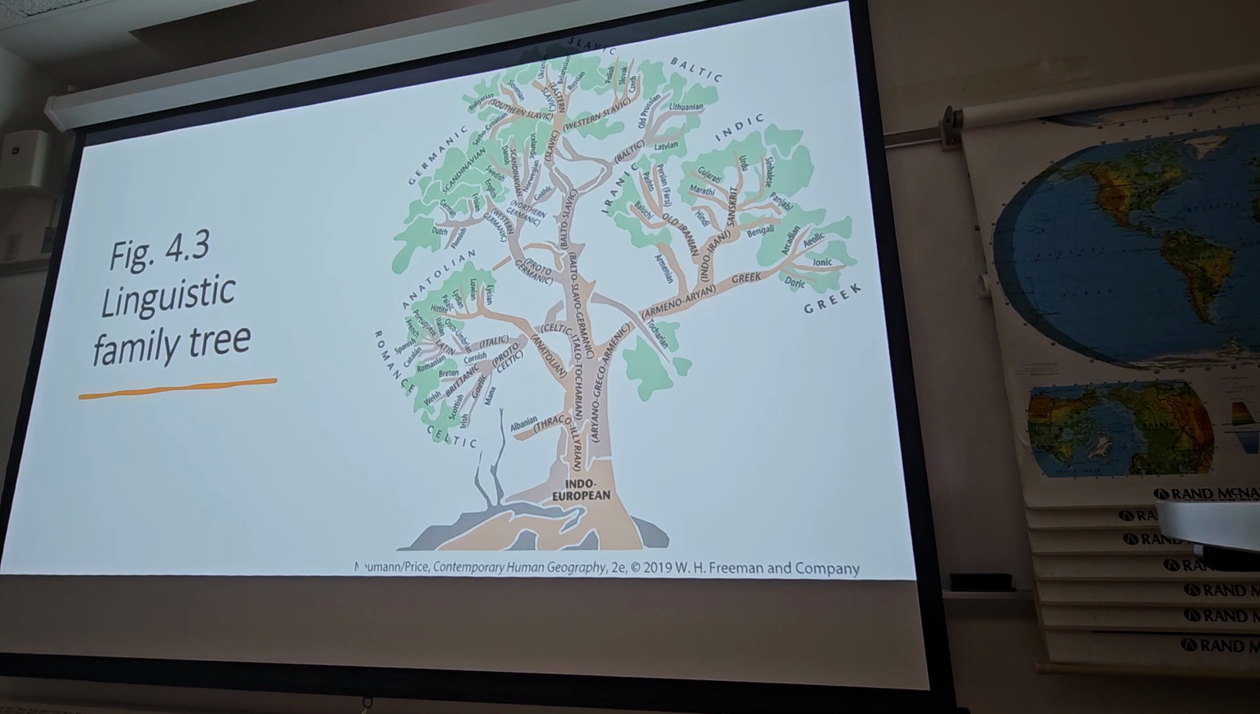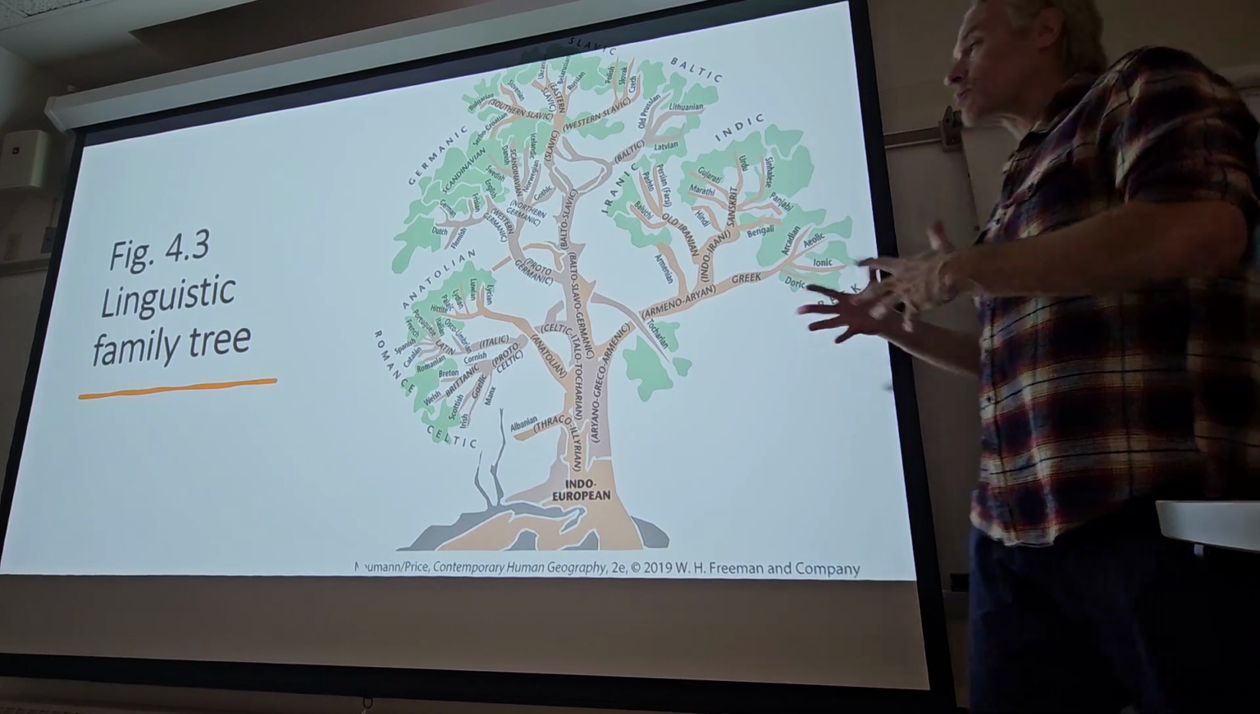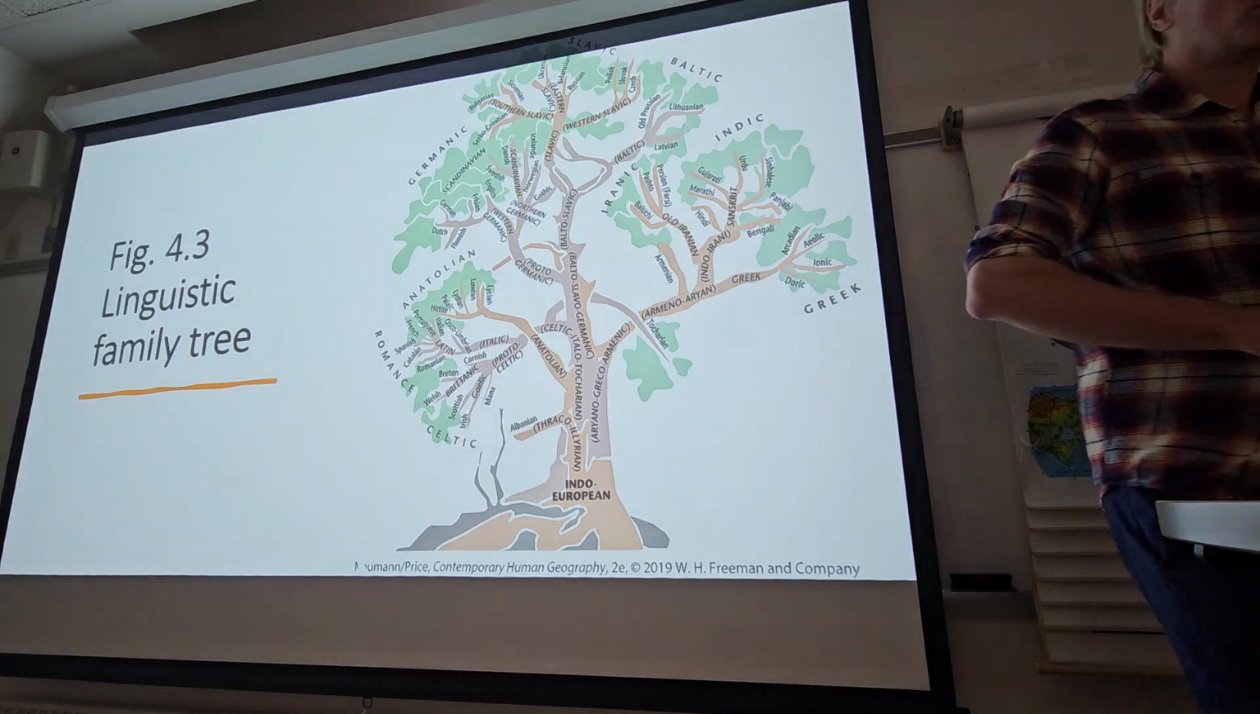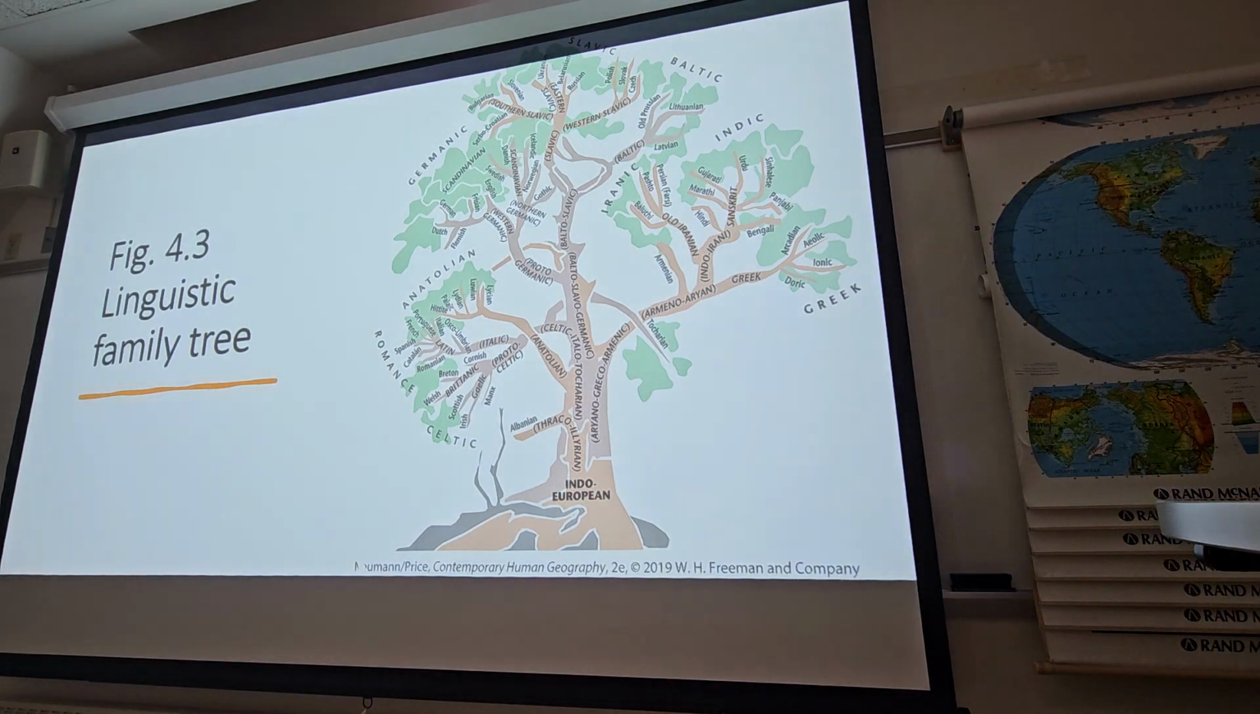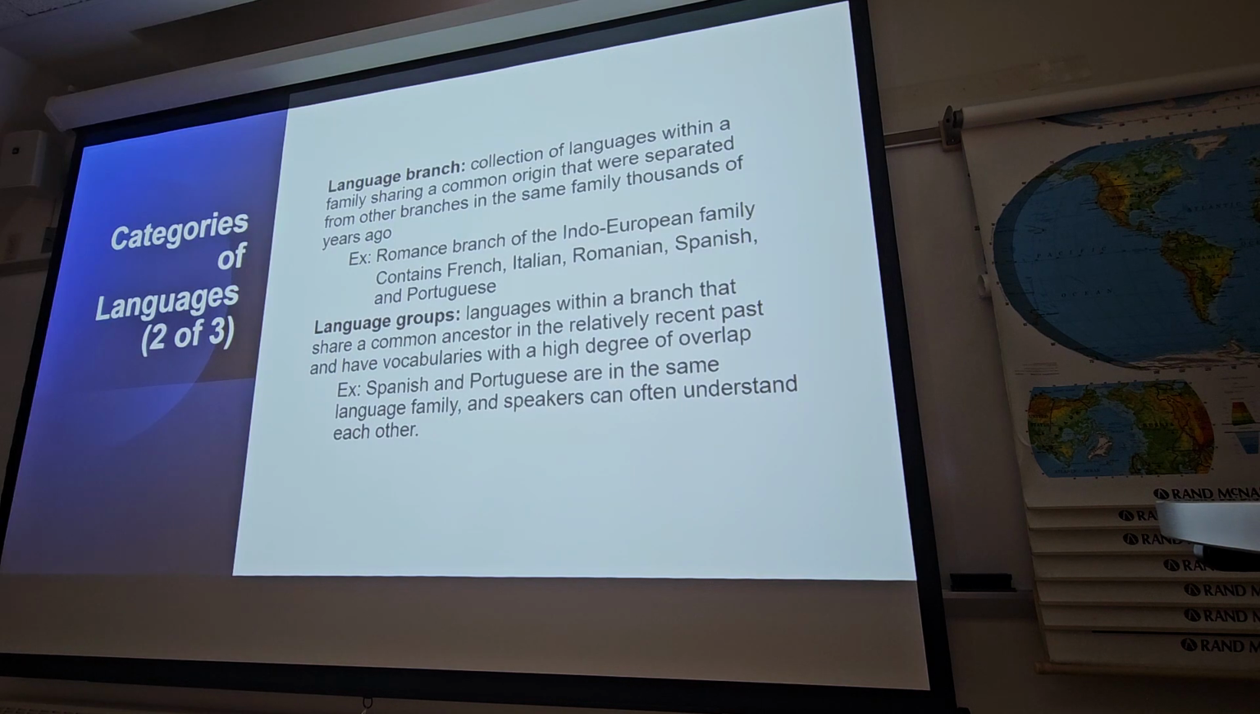Language family trees. Usually, these mean languages that are more or less related to each other. We can usually see how related languages are through things like cognates. If anyone has studied a foreign language, usually the first words you learn are cognates. Language branches and language groups.